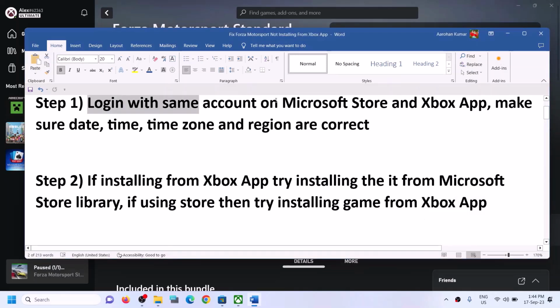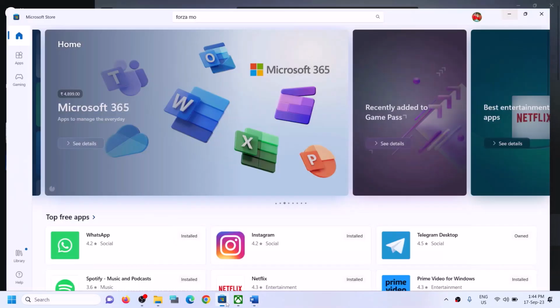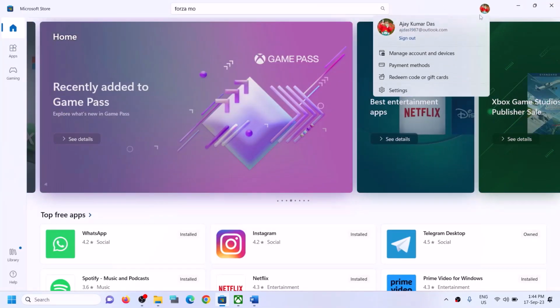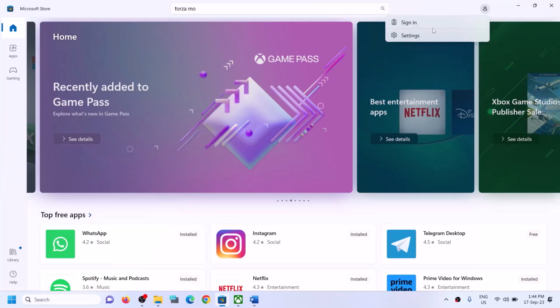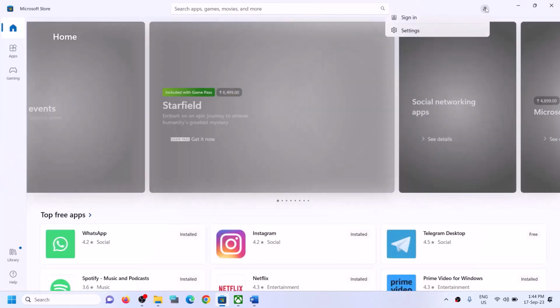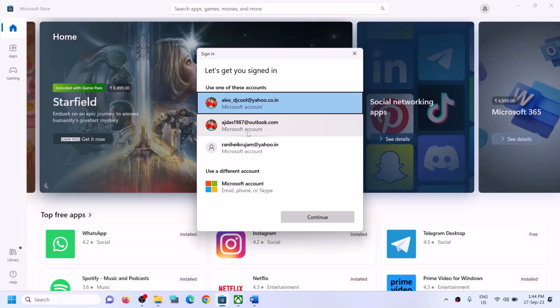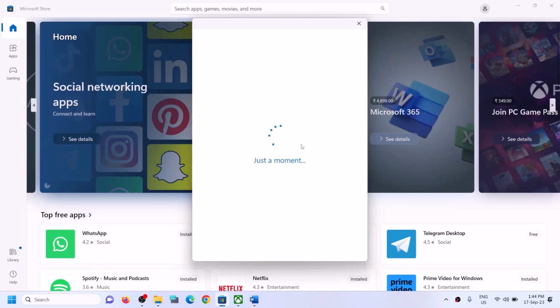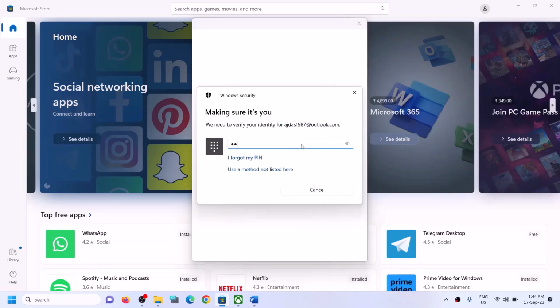The first step is to log in with same account on Microsoft Store and with same account on Xbox apps. So open Microsoft Store on your computer and on the top right here you can see a profile icon, click on it, then click on sign out and then click on sign in. And then select the right account. Make sure that you select the right account over here and then click on continue. It will be asking for your PIN or password, so enter your PIN or password over here.